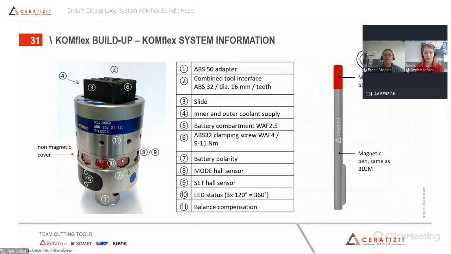Only briefly the most important highlights. The combined tool interface: cylinder shank, diameter 16, ABS 32, or the toothed connection for bridges or directly screwed insert holders on the top of the KOMflex. The slider with plus minus 0.25 mm compensation travel in this direction.